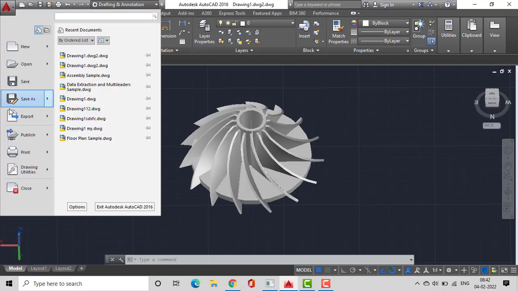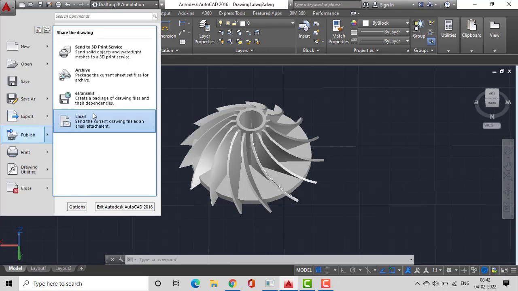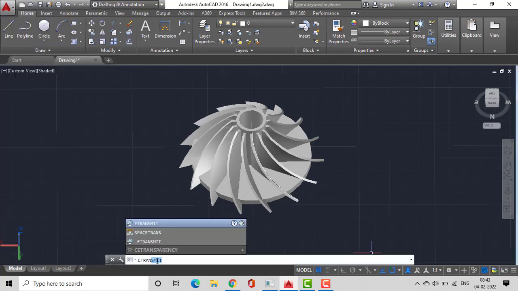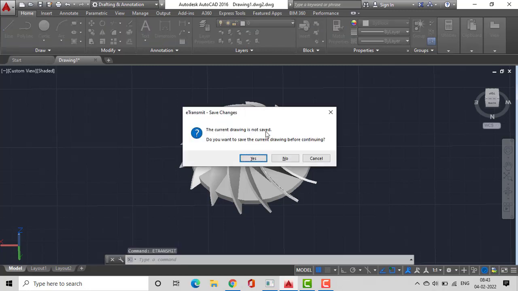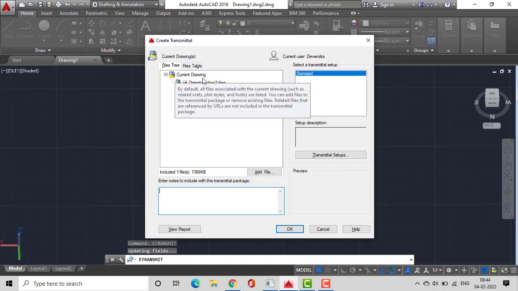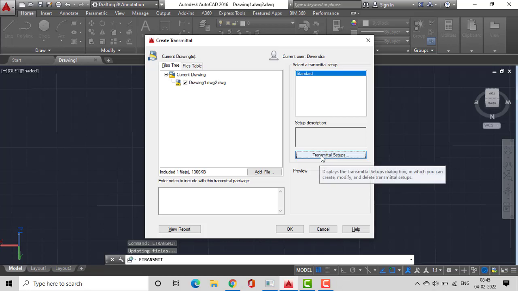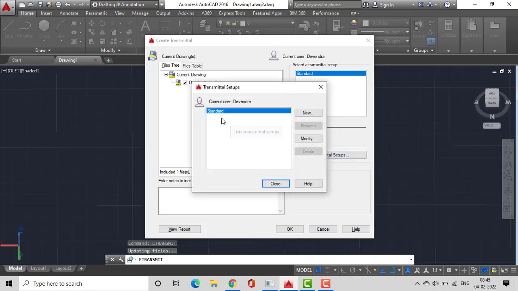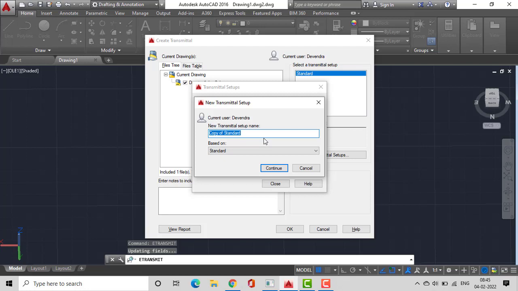So we need to go to Start, here Publish. In the Publish we have ETRANSMIT. Or I can type ETRANSMIT. So we have to save this file. Now here we have a file tree. In this file tree we have all the details with the drawing setup. So we will click here, Transmittal Setups. In this we'll create a new one, we'll give the name client 1.